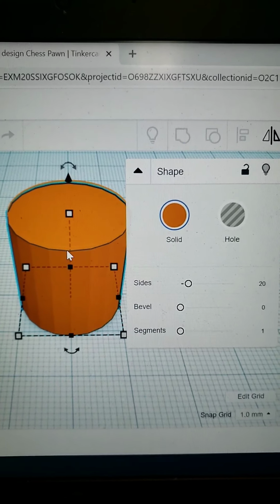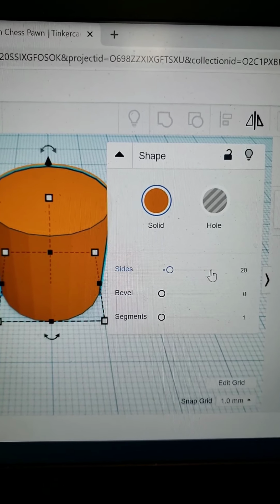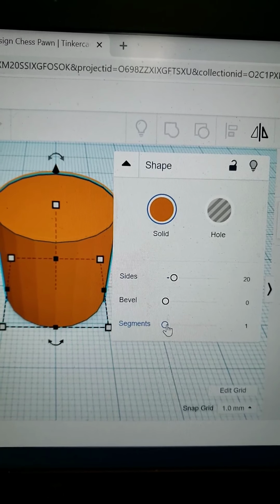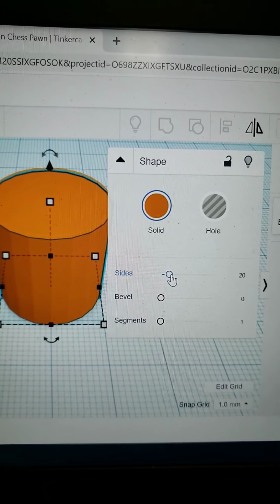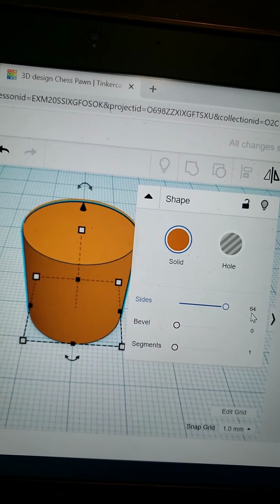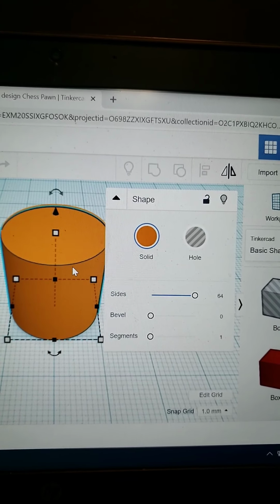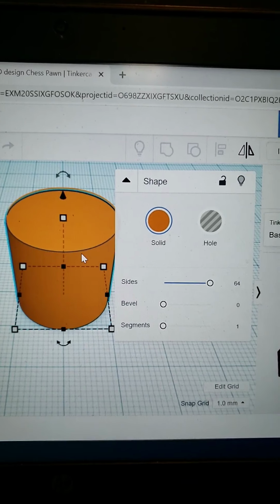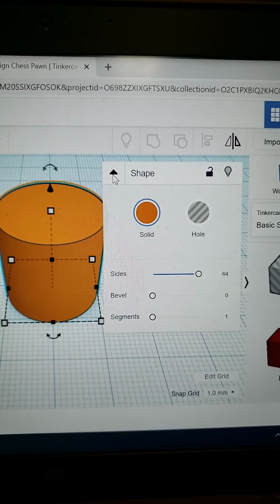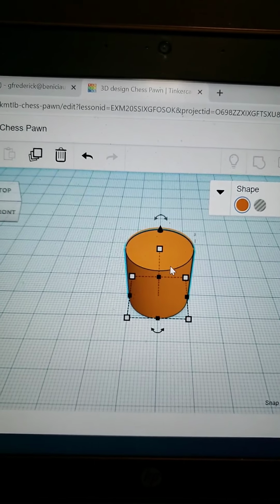There are these flat segments. Well, that's because right now there are 20 sides. So there are these segments or sides. So disregard segments down here. We're going to look at sides. I want you to maximize the sides, and it makes it 64. So now each side is much smaller, and it's much smoother. Now you can collapse that right there just to get it out of your way. I'm going to zoom back out.